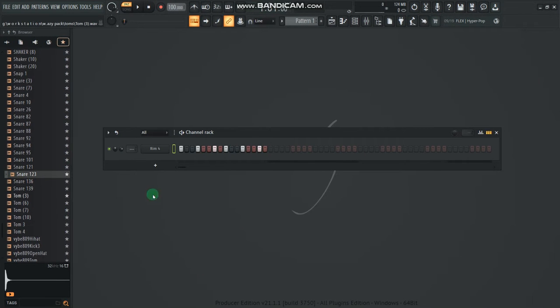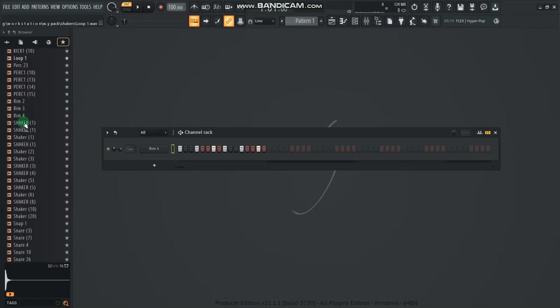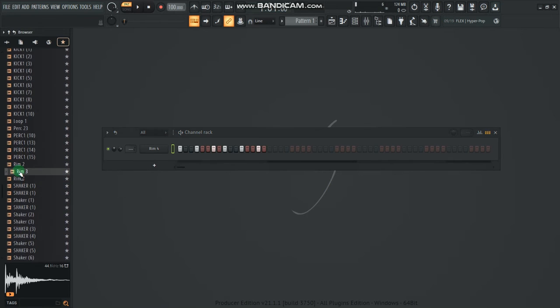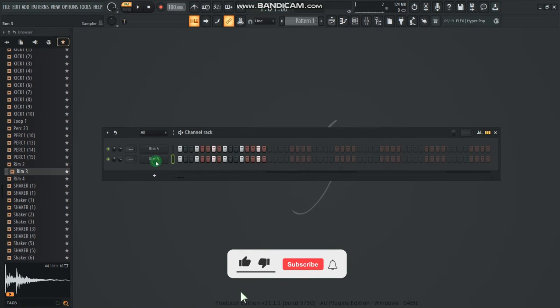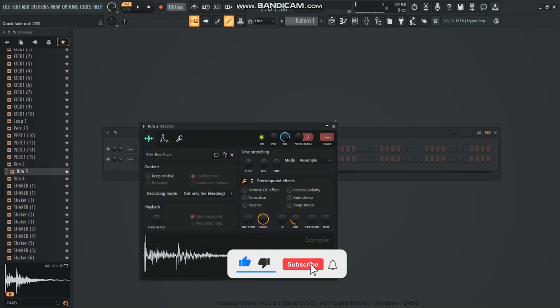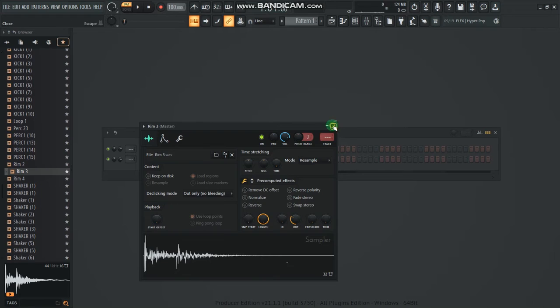Alright guys, the next thing that you can do to make your drums interesting is just try and layer them with other instruments or samples. Let's choose something. You can layer it with another element. Just copy, paste, then guys, you can play with this knob. Let's listen to them.